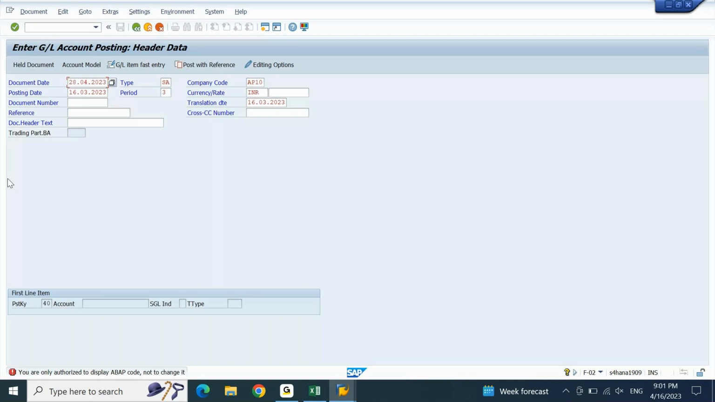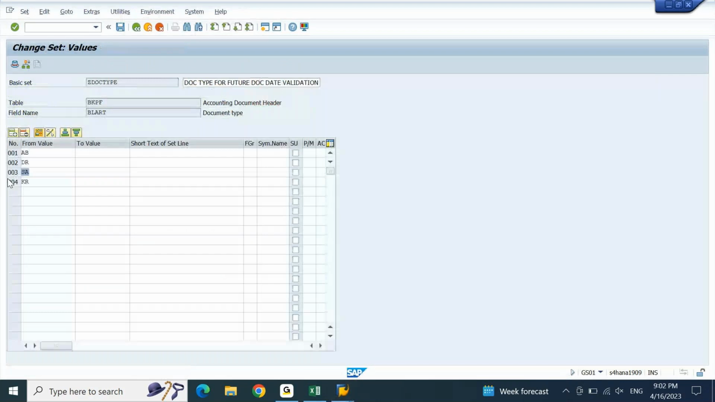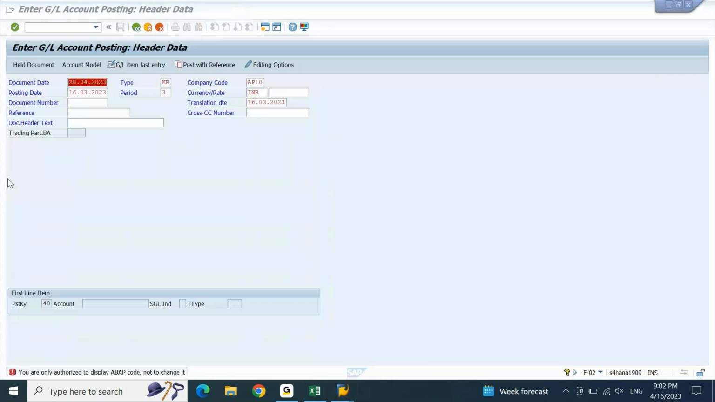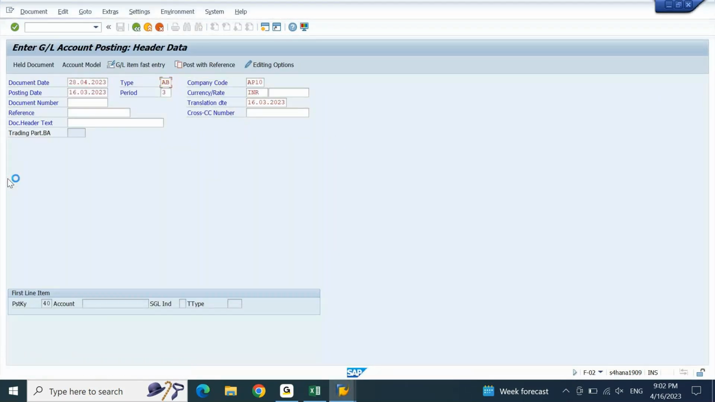It's okay. Fine. Next document type, let's say KR. If I put KR, enter, enter, KR is stopped. Yes, sir. Next one is your AB. AB, enter, enter, enter. AB is stopped or not? No, allowing. Not stopped, sir. AB is not stopping.